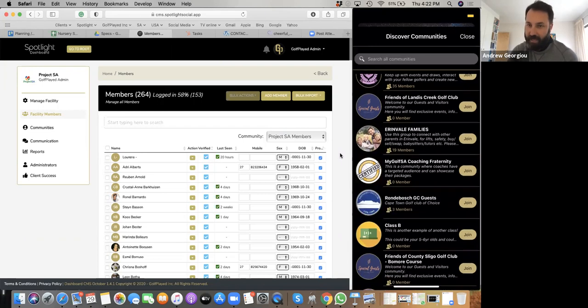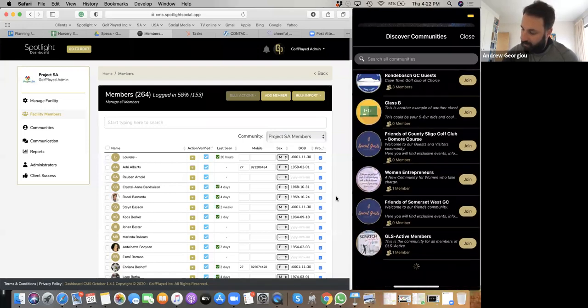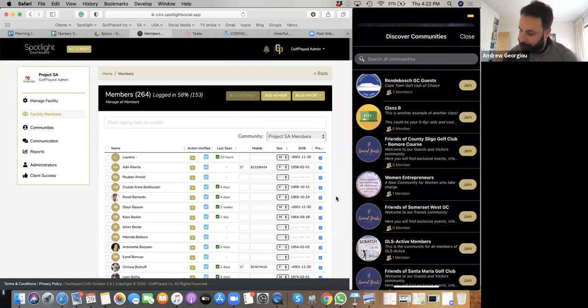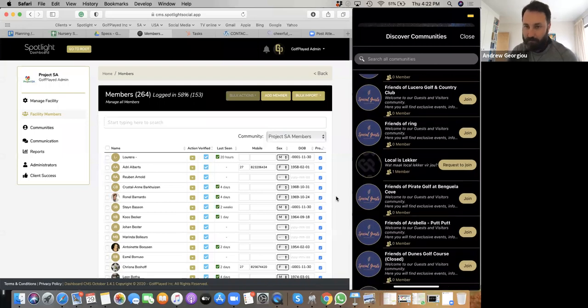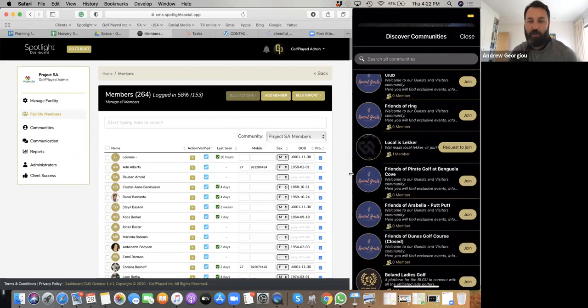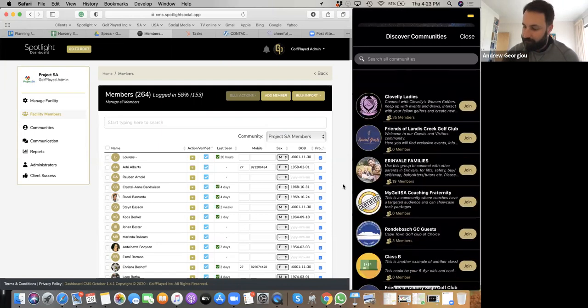A lot of these you can just join, but as you scroll down, if there's any closed communities, it'll say, there we go, local is lekker, request to join. So that shows you the closed community where if you request to join, it sends a verification message, whereas if it's just public, you can join. So we will have in time public communities, closed communities, and private communities. So I just wanted to show you guys that.